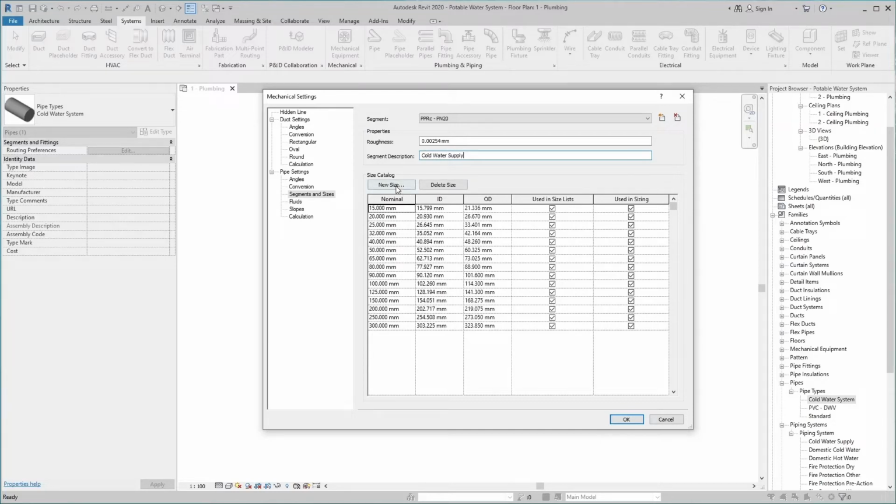Then there is a size catalog. This is the same catalog as the pipe size catalog I duplicated when creating the new pipe segment in the third row. We will make the PPRC pipe size catalog from scratch. In this catalog, you can create or delete any size, but you can't edit it.